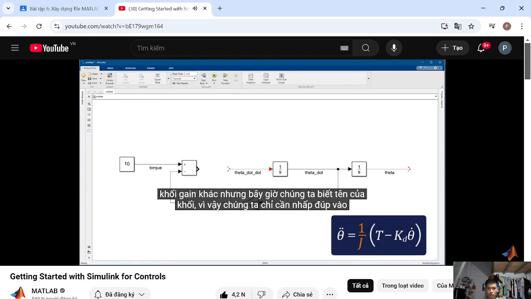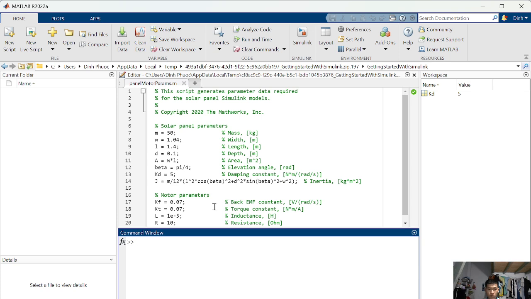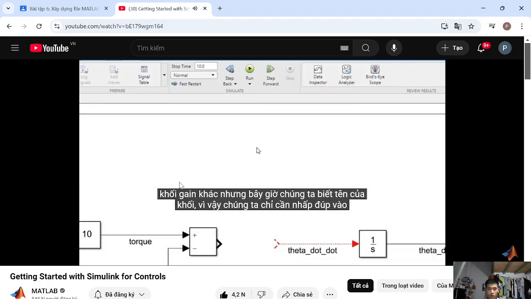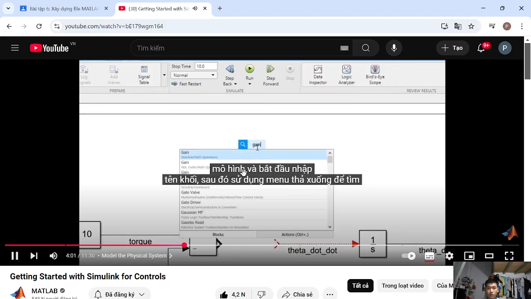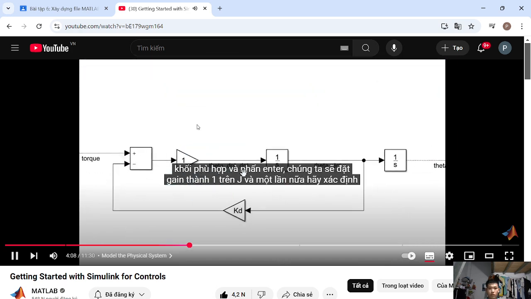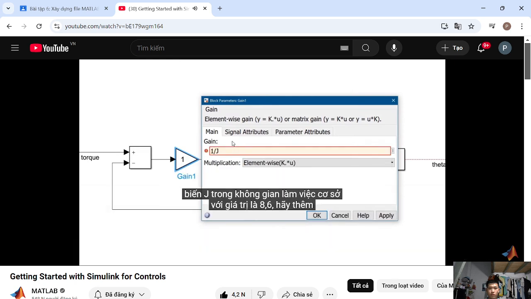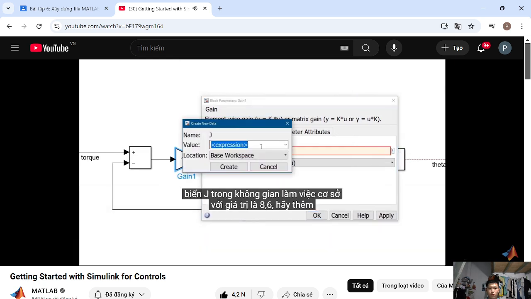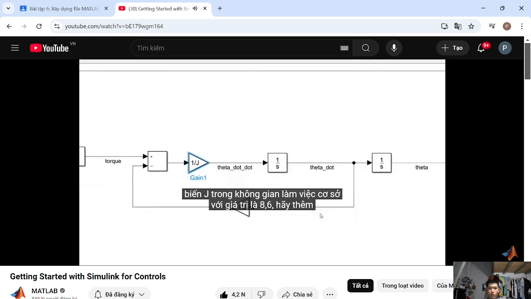We'll do that with another gain block. But now we know the name of the block, so we can just double-click in the model and start typing the block name. We'll set the gain to 1 over j, and again, let's define the variable j in the base workspace with a value of 8.6.